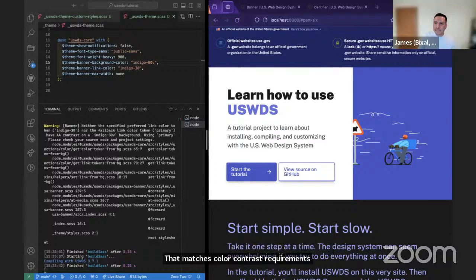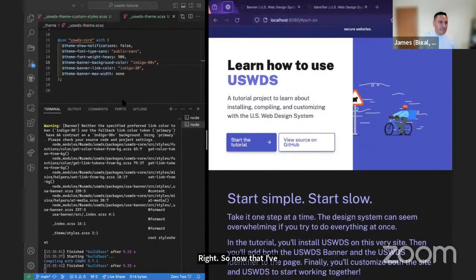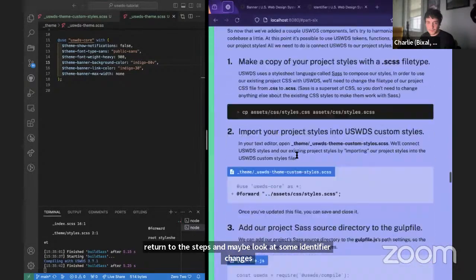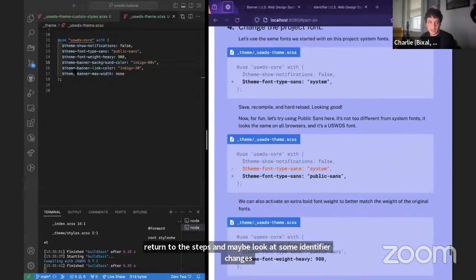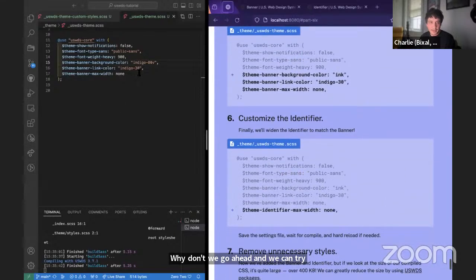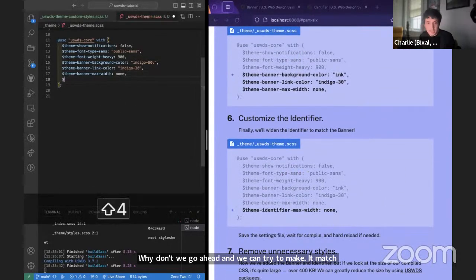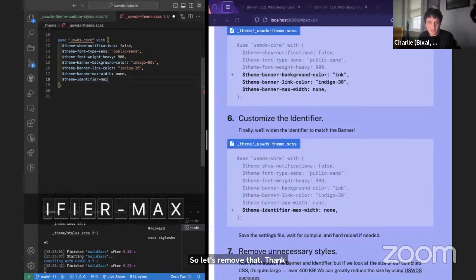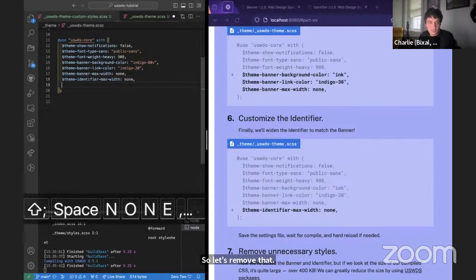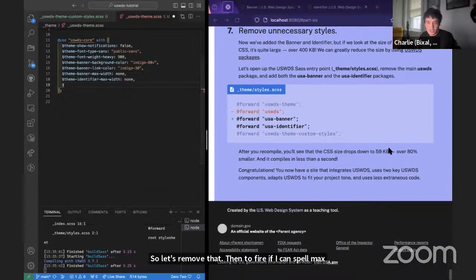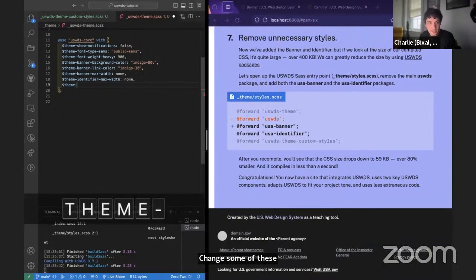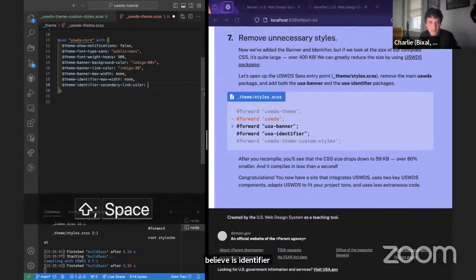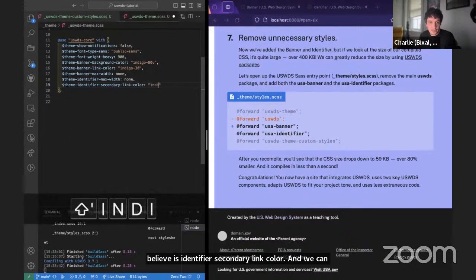Right. So now that our banner is looking good, we can return to the steps and maybe look at some identifier changes. Yeah. Let's see. Why don't we go ahead and try to make it match our banner here. I like consistency. So let's remove that identifier max width. And then for fun, we can also change some of these link colors to match. And this, I believe, is identifier secondary link color. And we can set that to indigo 30 as well.